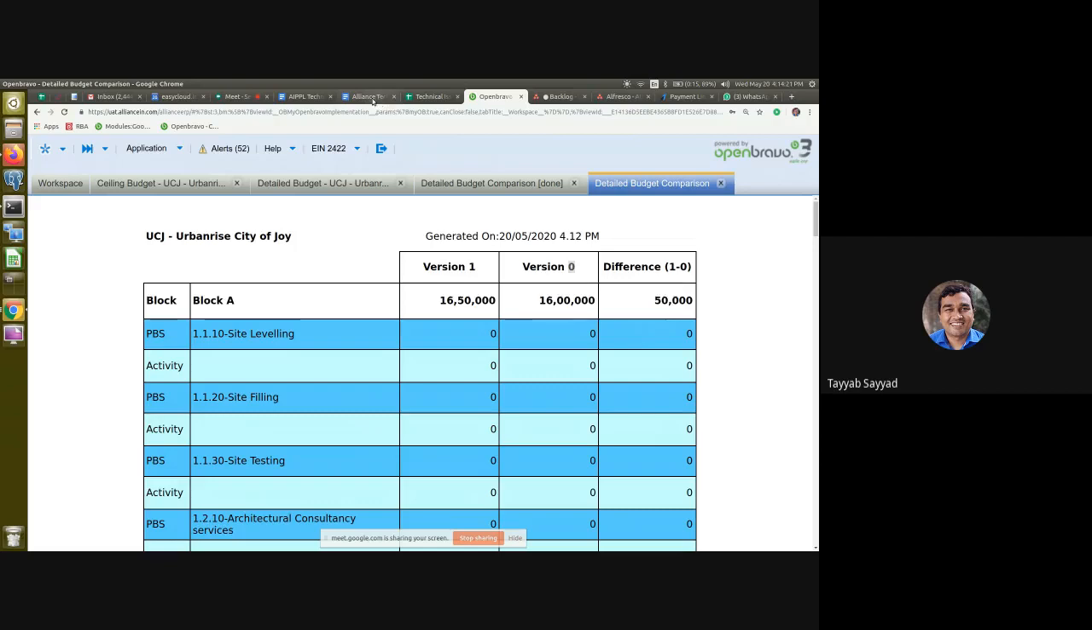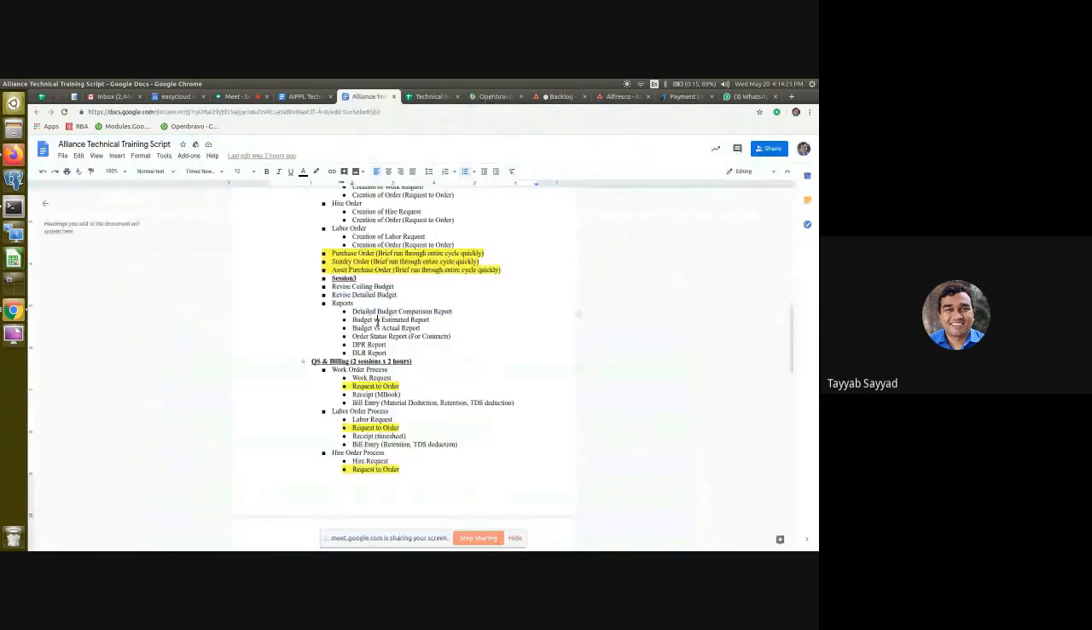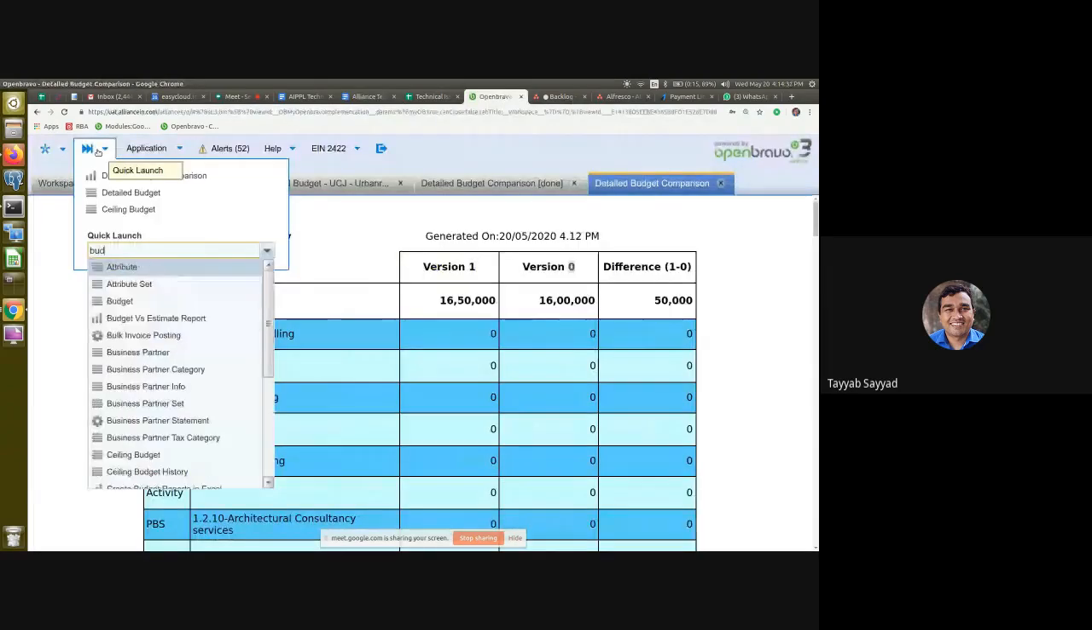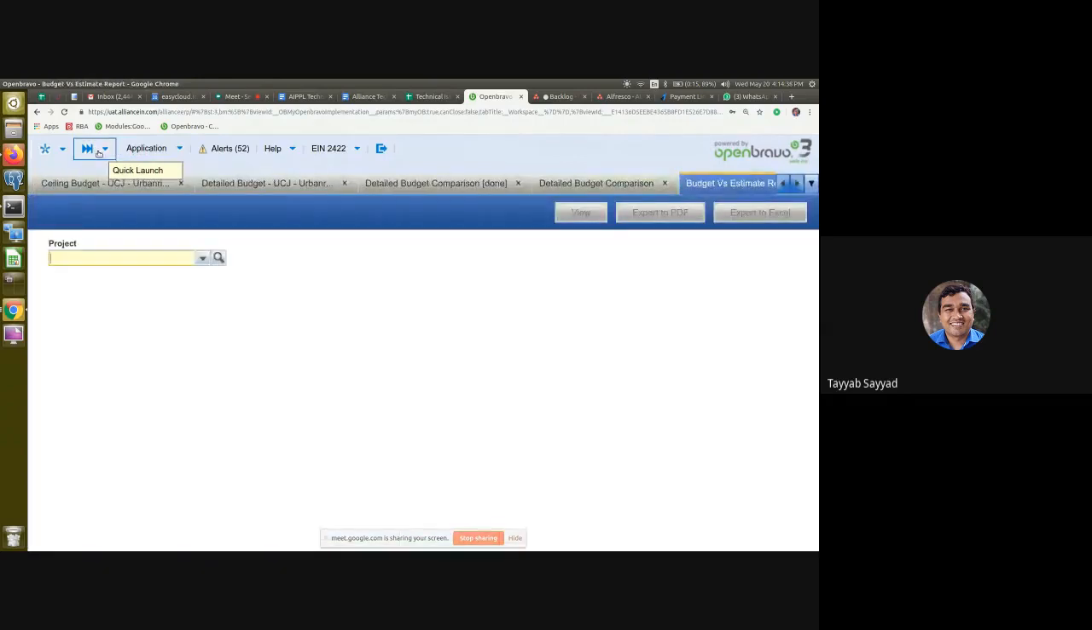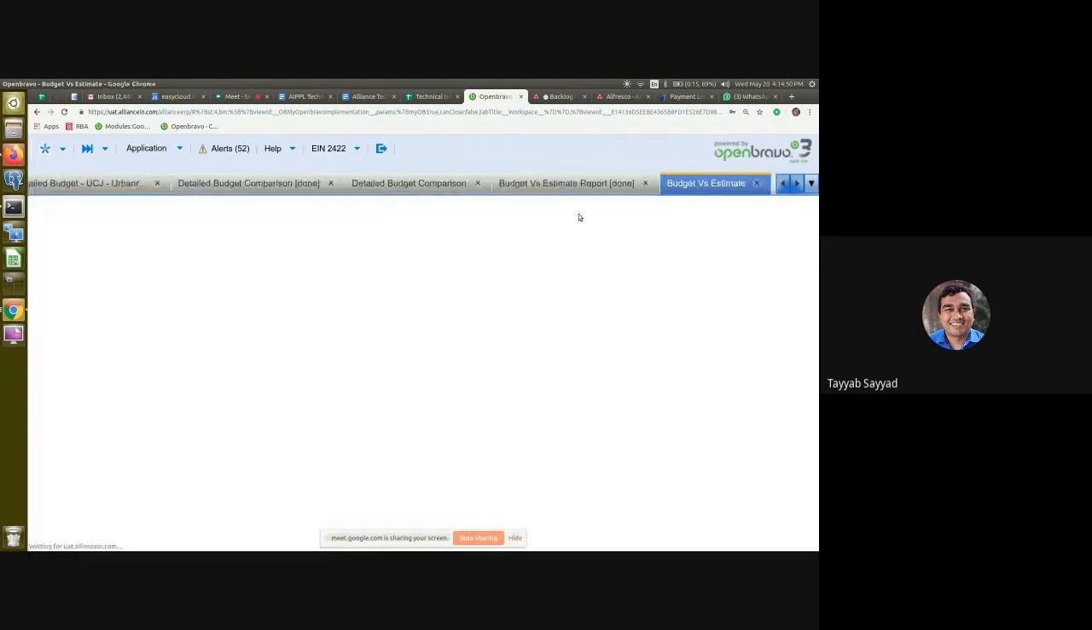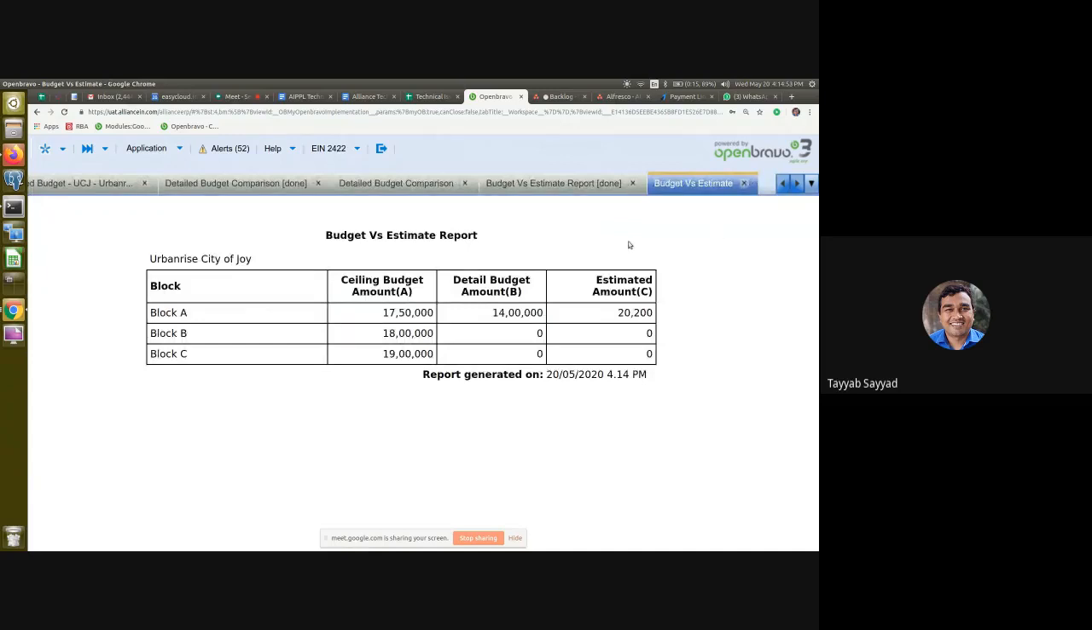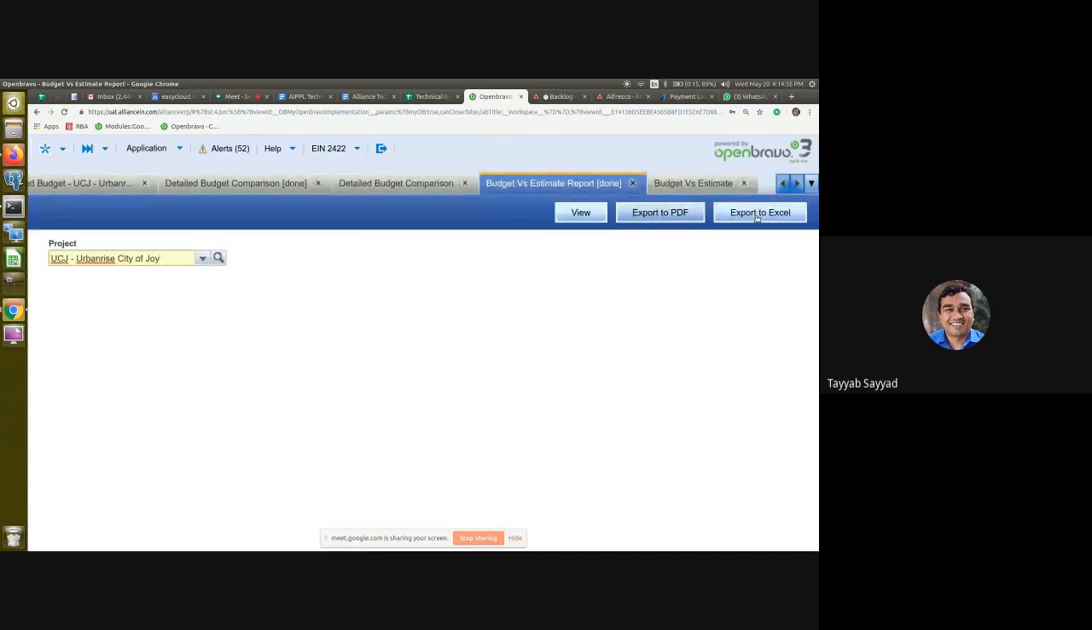The next report is, so we saw this detailed budget comparison report. We have the budget versus estimated and budget versus actual reports. There could be some changes needed to make it more fine-tuned. Based on your inputs, it will get much finer. So this is again the budget versus estimated report. I'll type in my project name, which is City of Joy. And I can see this on the screen itself, or I can export this to Excel also.